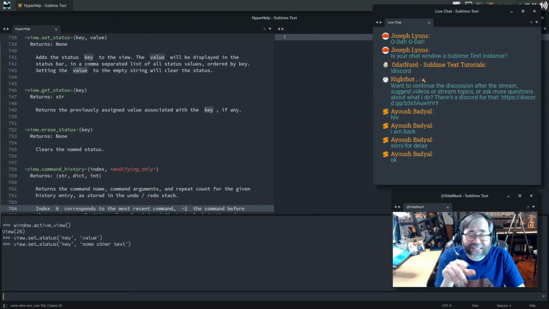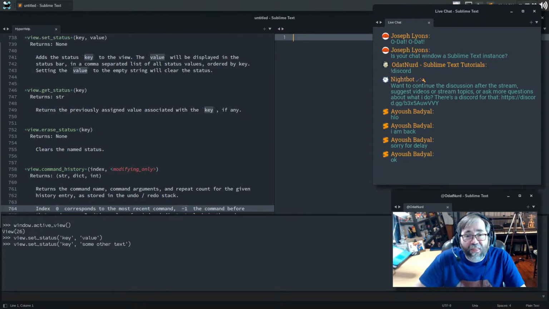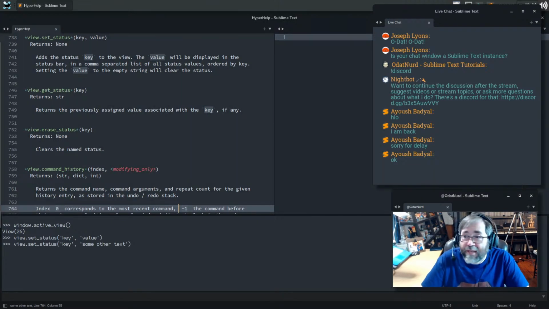And these stay in here forever until you close the file or erase them with view.erase_status. And remember, these are specific to the view. So if this file on the right was the one that has the input focus, you see it doesn't say down here some other text. But when I switch back over to this one, it does.